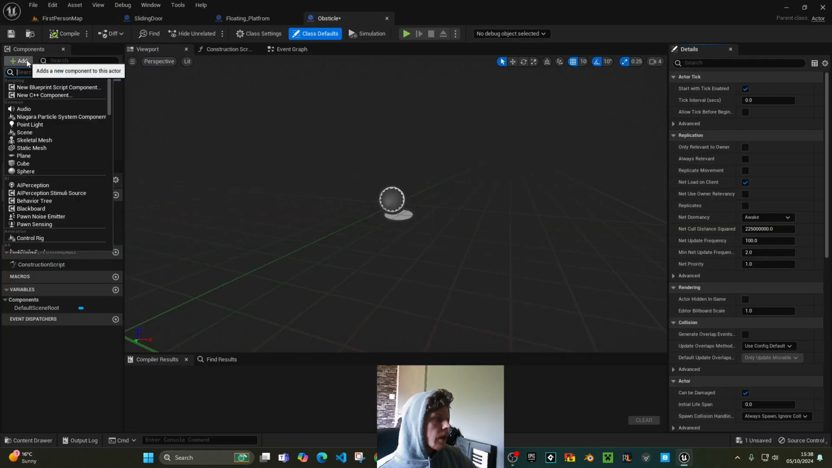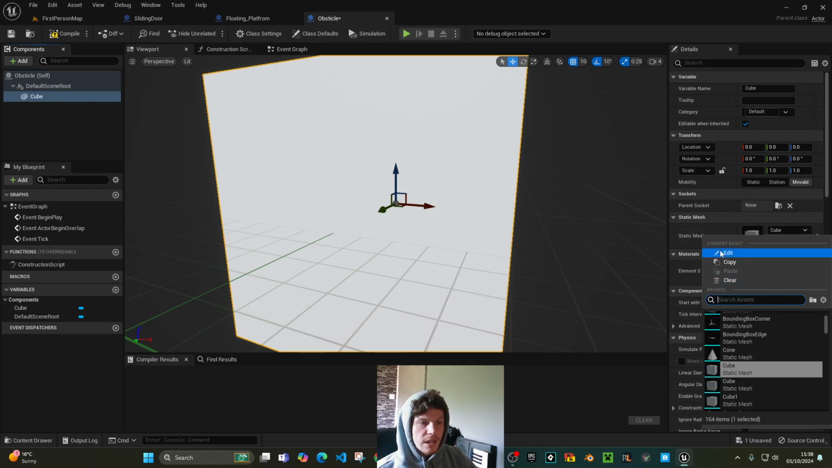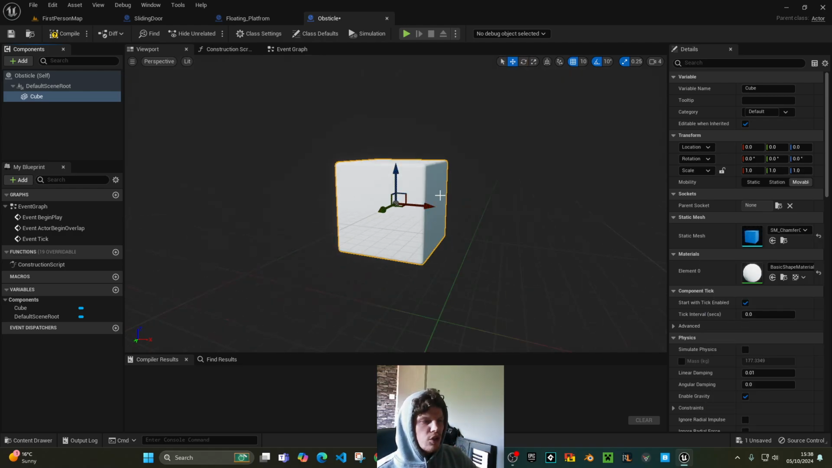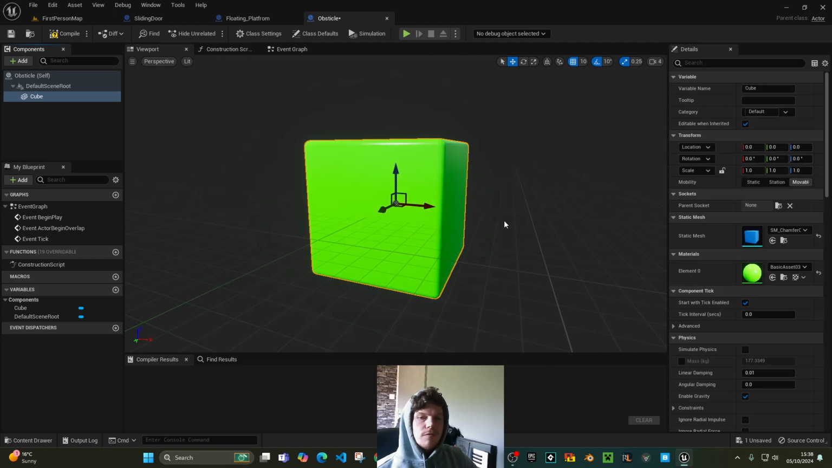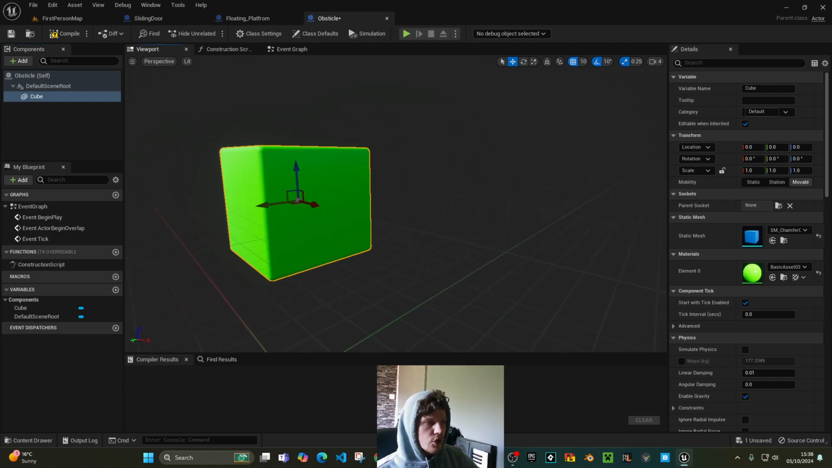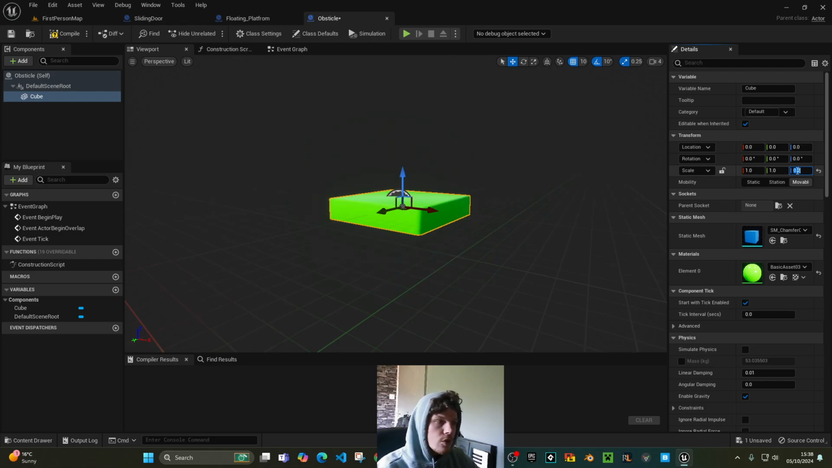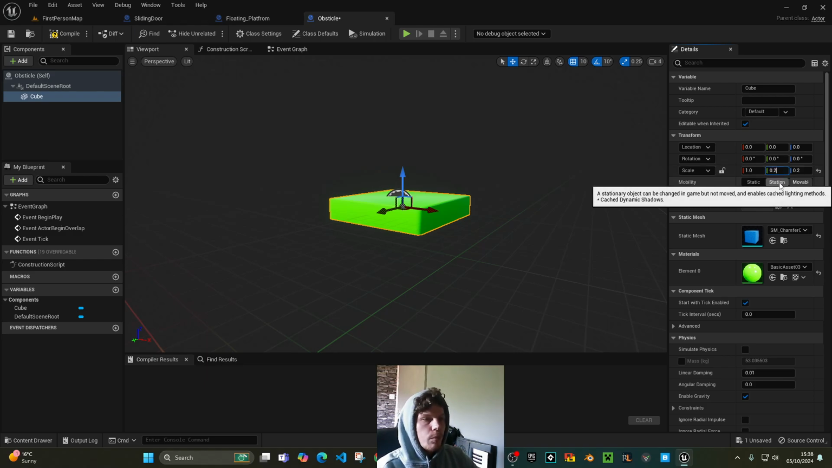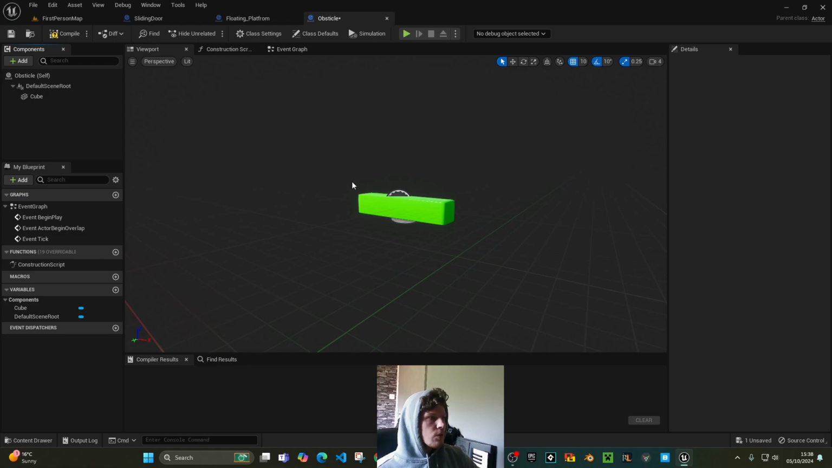And what I'm going to do is add a cube to start with. I like to change this cube's static mesh to a chamfered cube, which is the rounded cornered one. It just looks a little prettier. I'm going to change its color to basic 3 so it's very obvious. And I'm just going to adjust its size a little bit just so it's not as big. So maybe 0.2 and 0.2. So it's just like a little ram that's going to poke out and push us. Okay, so that's absolutely fine.